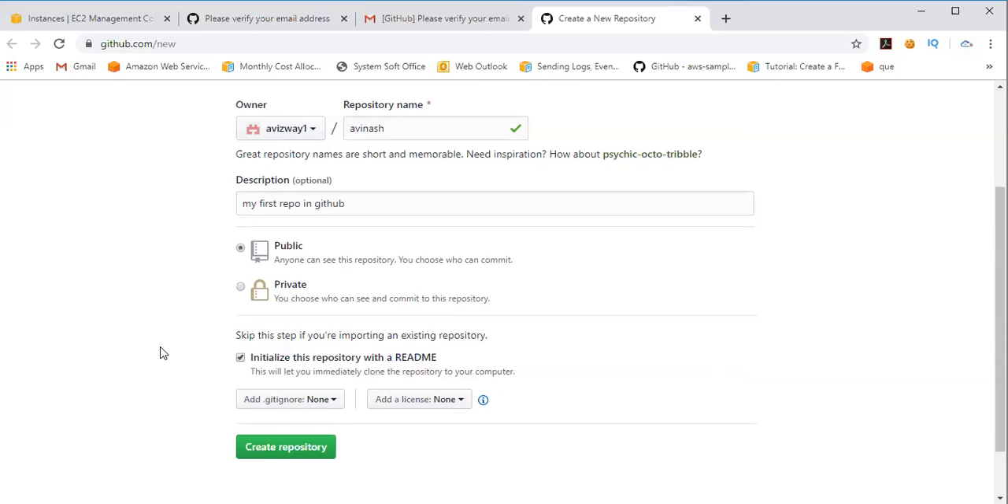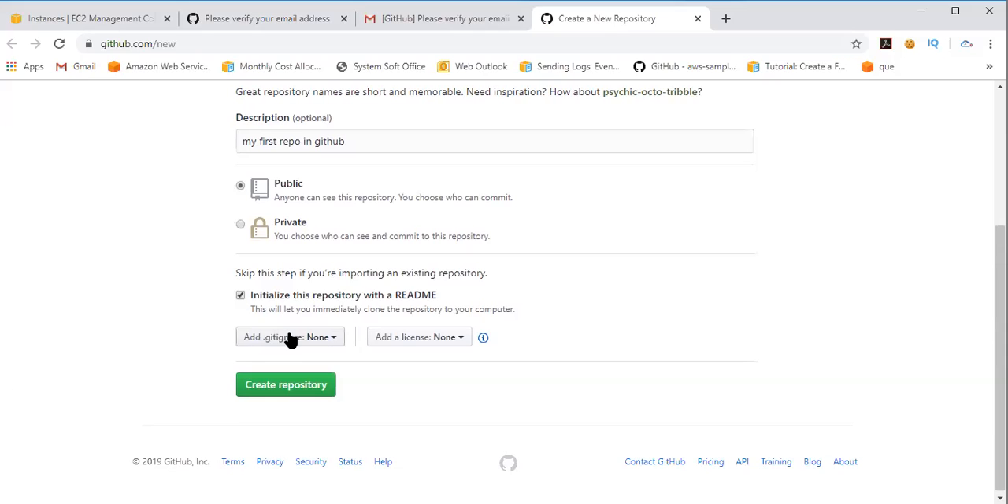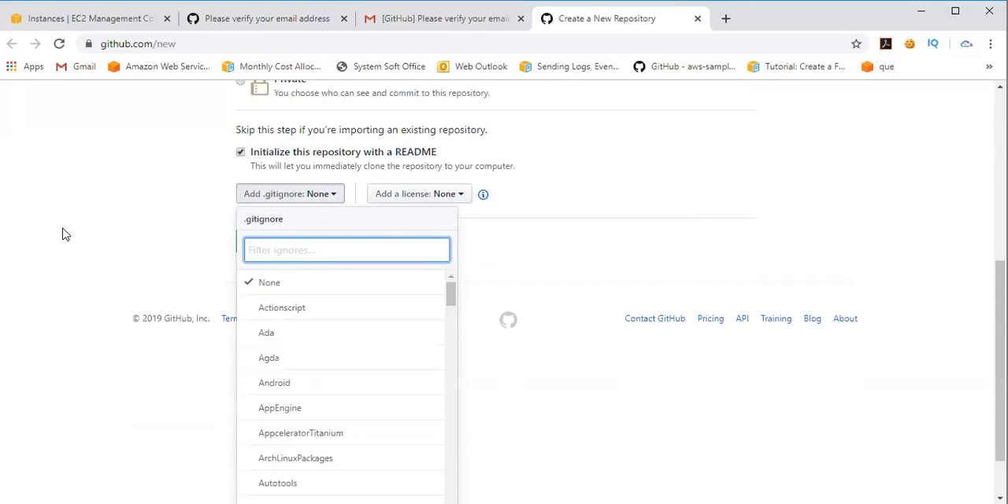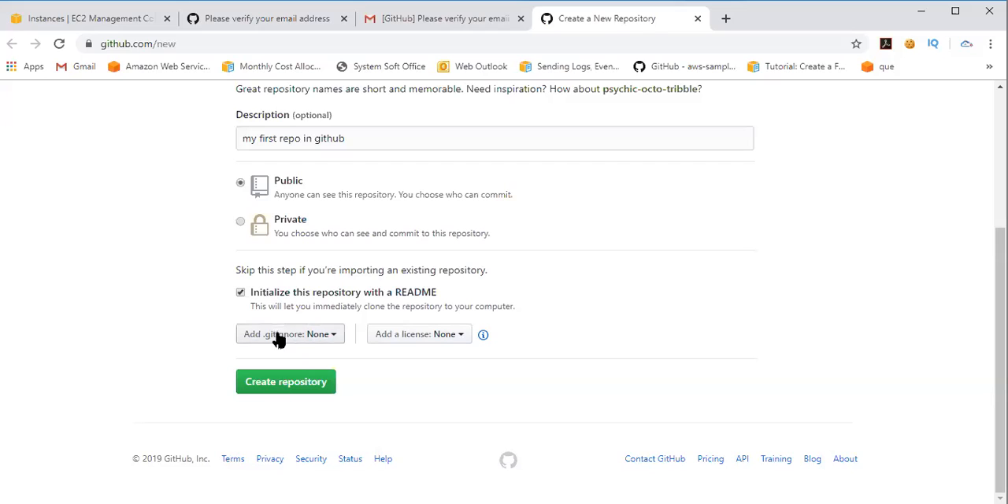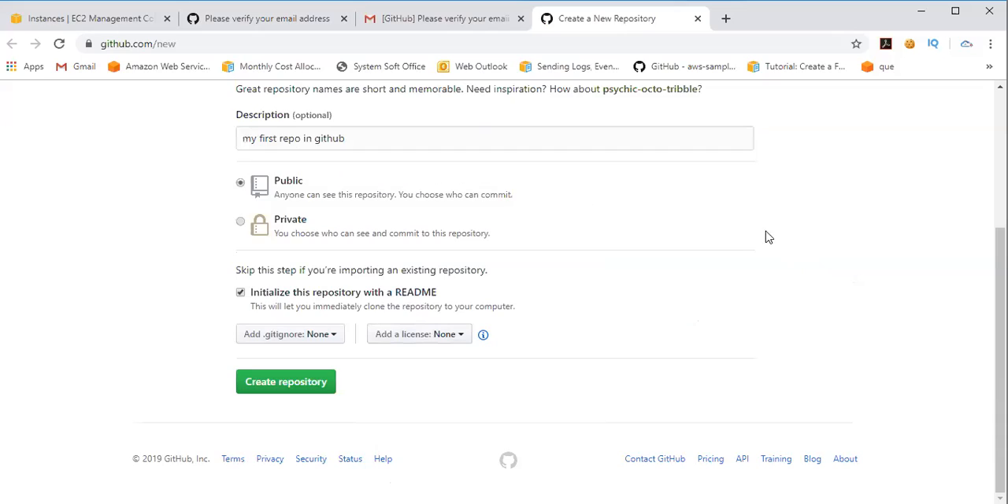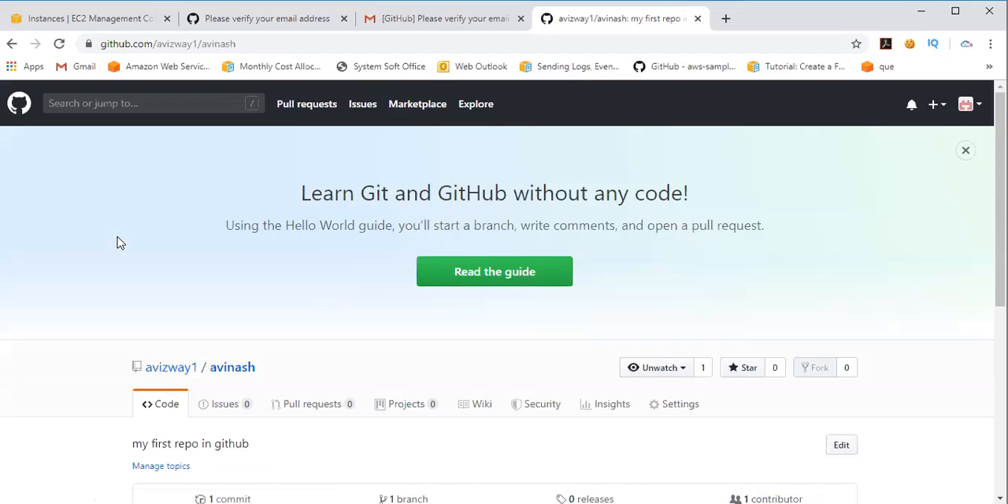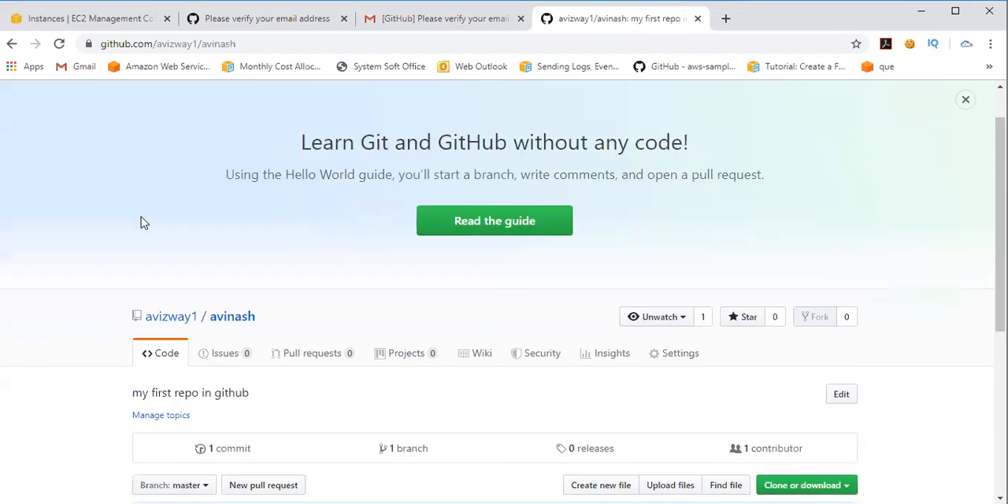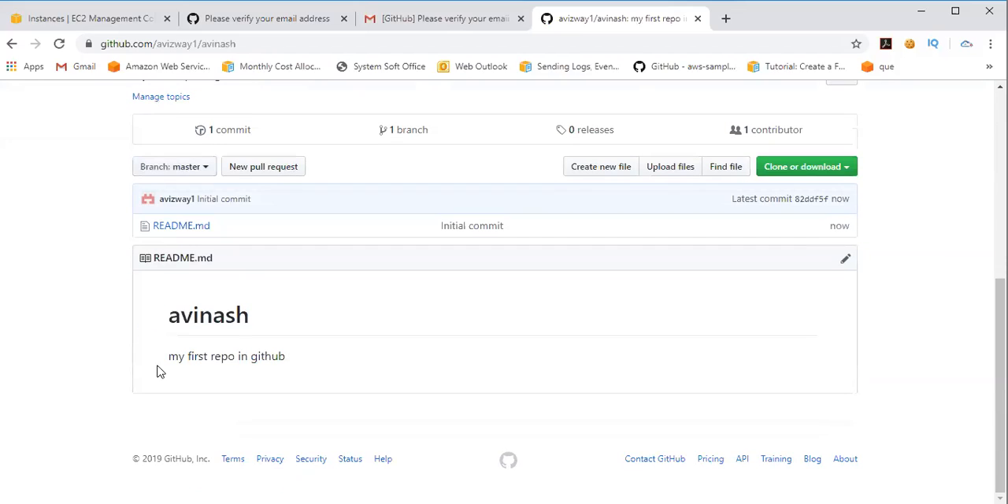If you want to add any gitignore file formats, you can go here and pick that. We will talk about that. And if you have any license, you can add that license here. I'm just keeping this none. Then click on create repository. We are going to use this account as the remote repository. All right, so the repository is created and here you can see a readme file.